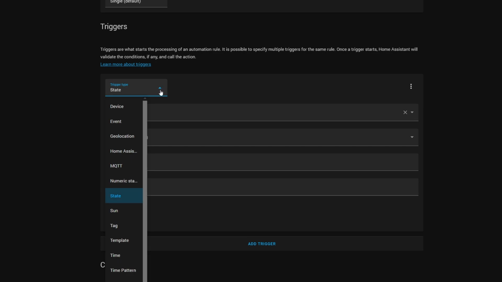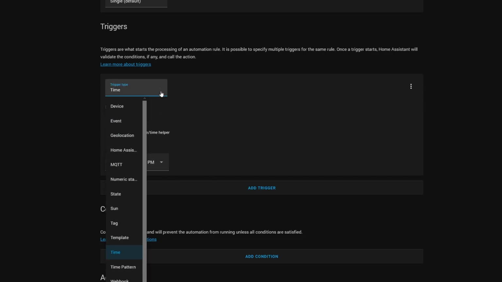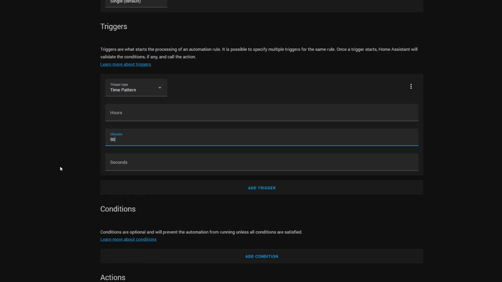It could be a time, like noon, or a time pattern, like every 90 minutes. If you have multiple triggers, if any of these triggers happen, the automation moves to the next step.